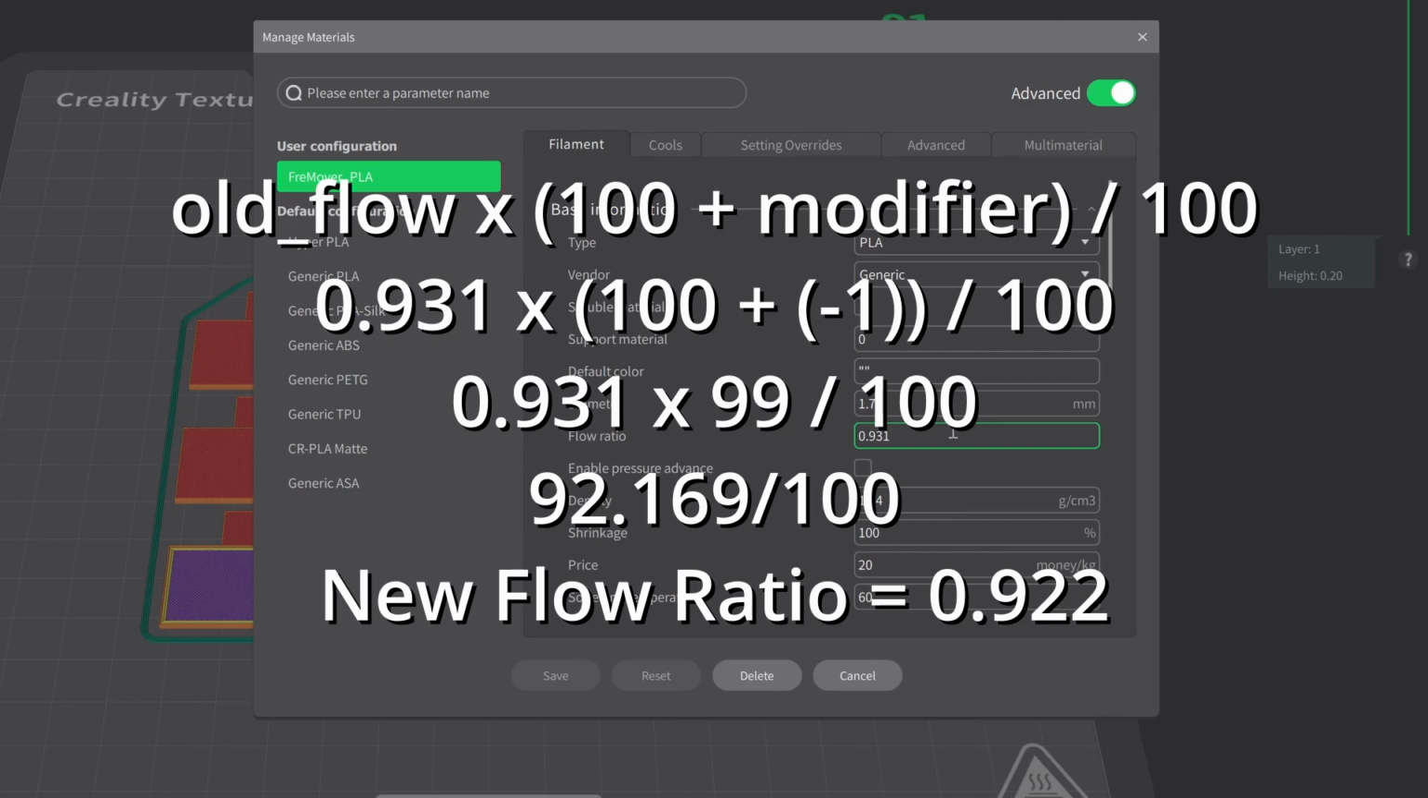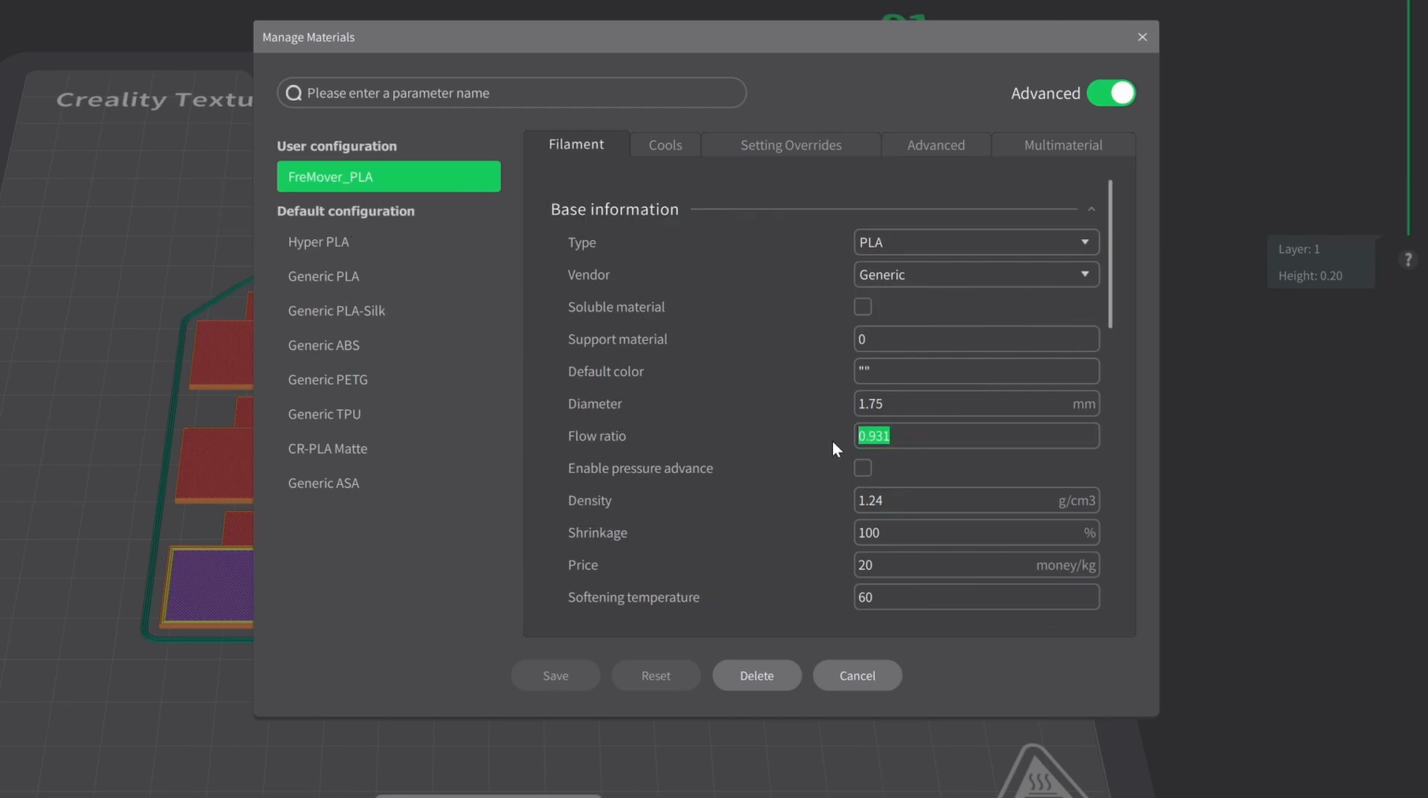So I'm going to take 0.931 and multiply that by 99, which is 100 plus negative 1, and then divide by 100. So my result: 0.931 times 99 gives me 92.169, divided by 100. I am going with 0.922. I'm rounding up. So for my flow rate, I'm going to go 0.922. And I always click on an extra box because if you'll notice, this save just doesn't become enabled until you click somewhere else. So you can either hit the tab key or just click somewhere and then hit save.